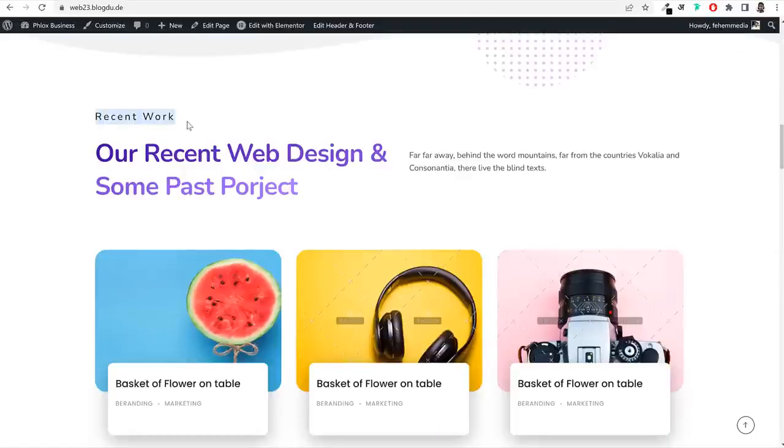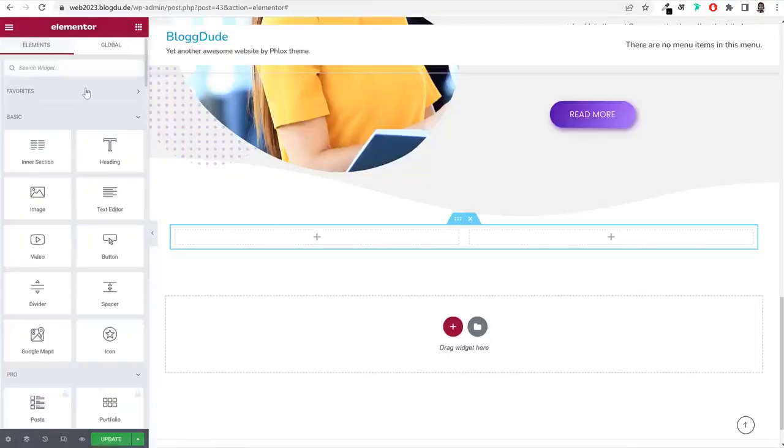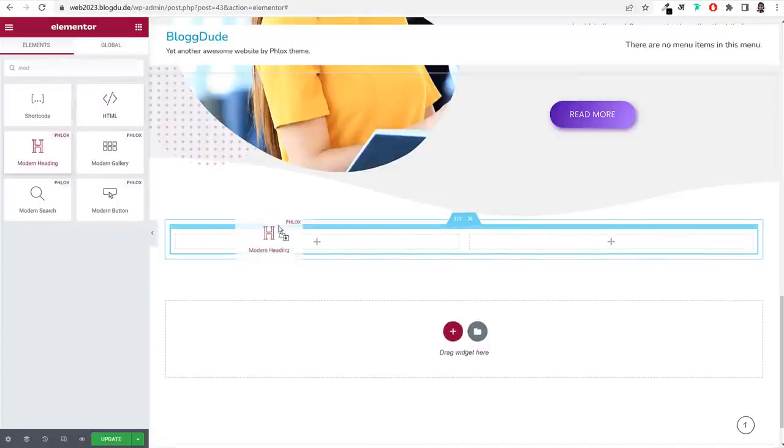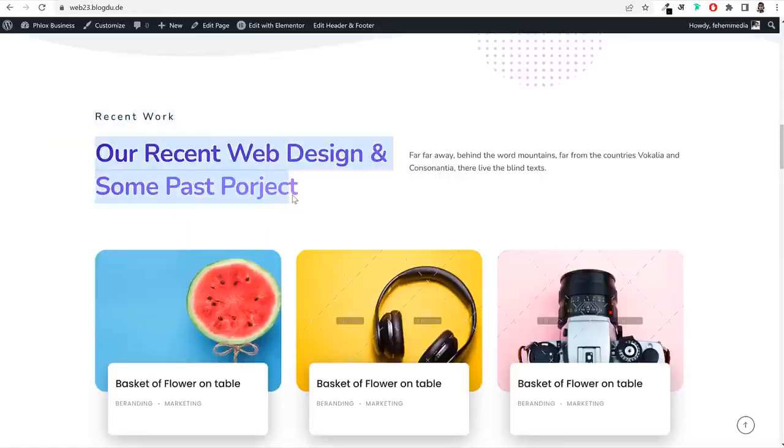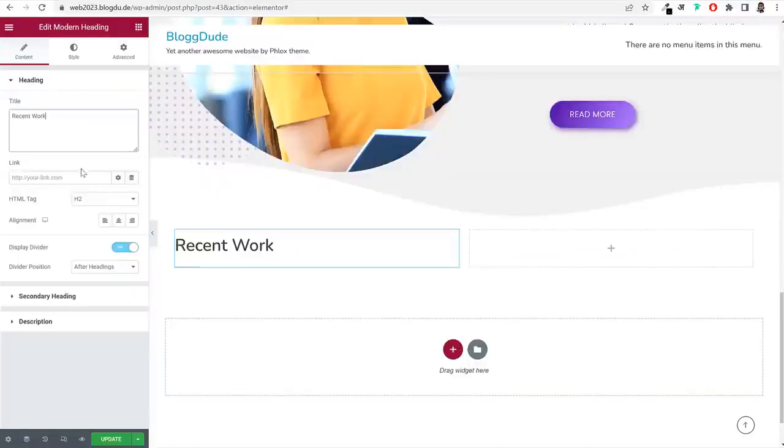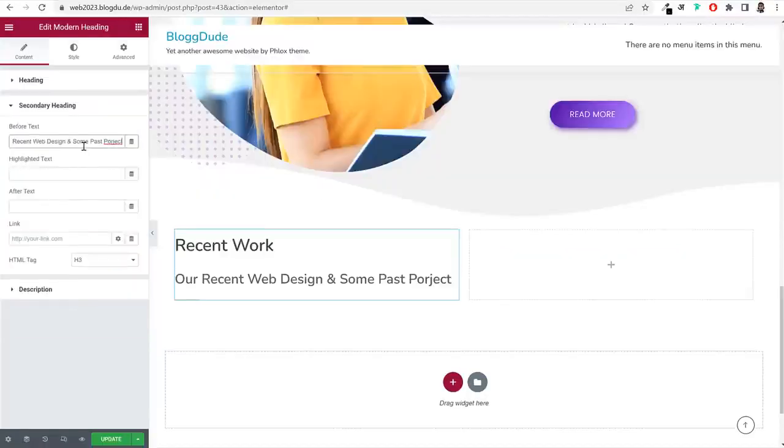Now at the left hand side, we have this thing. You can copy, we have the modern heading. So we'll drag and drop the modern heading over here. This is our title. Then we have our subtitle, which is our secondary heading.